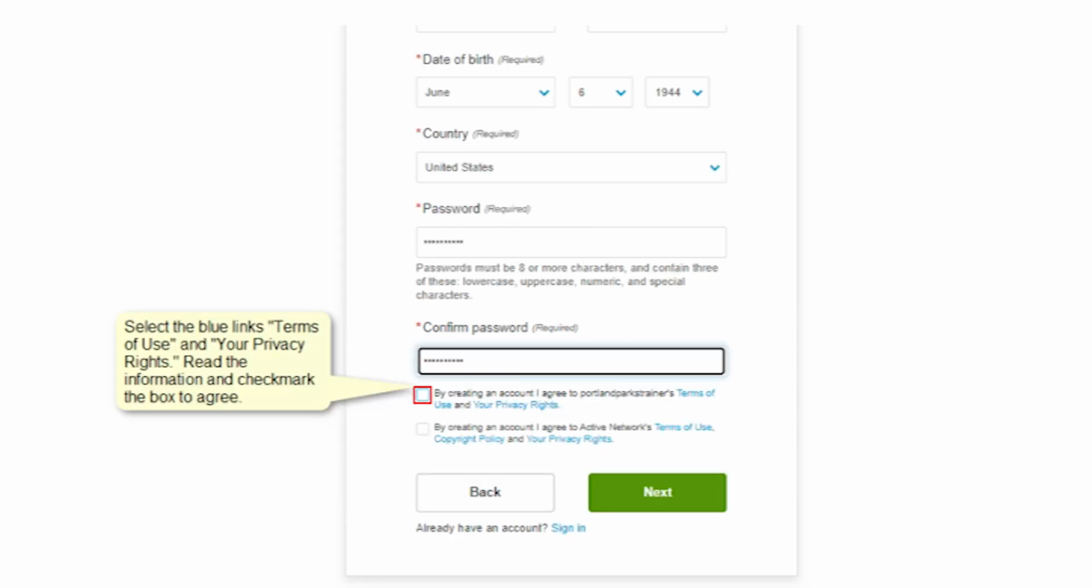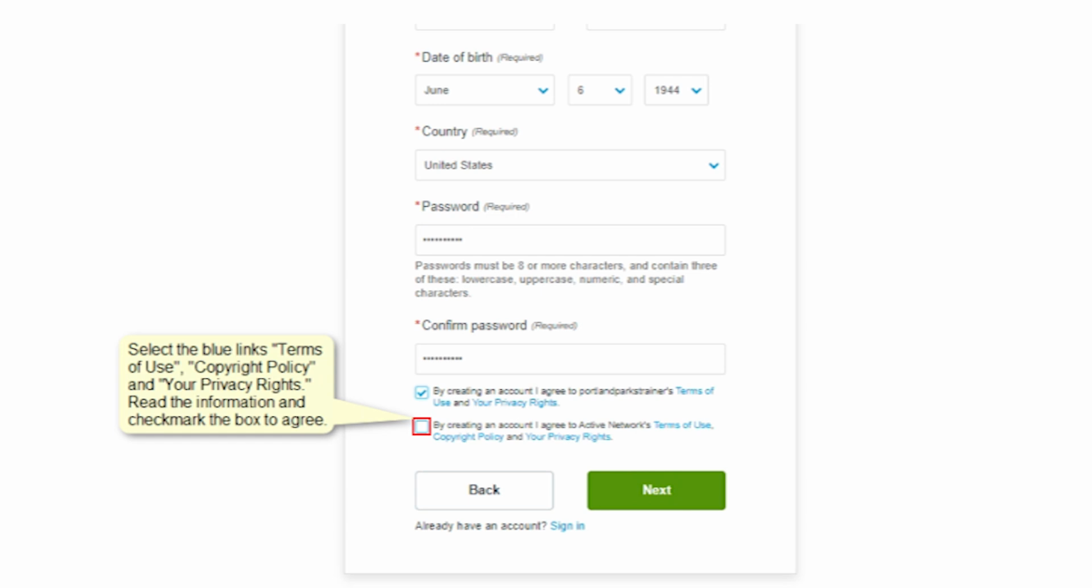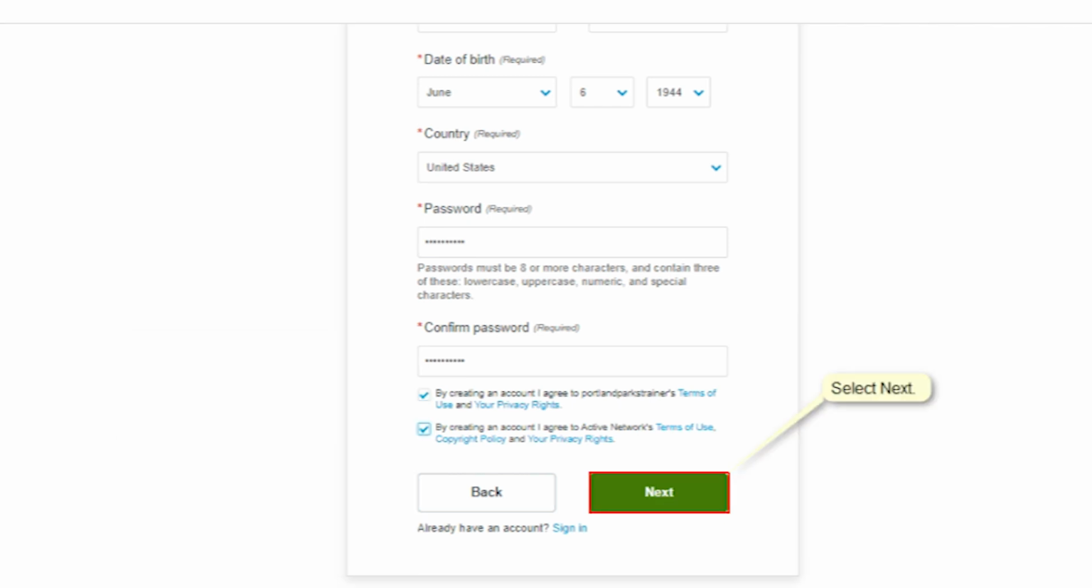Select the blue links titled Terms of Use and Your Privacy Rights. Read the information and check the box to agree to the terms. Select the blue links titled Terms of Use Copyright Policy. Read the information and check the box to agree to the terms. Select Next.